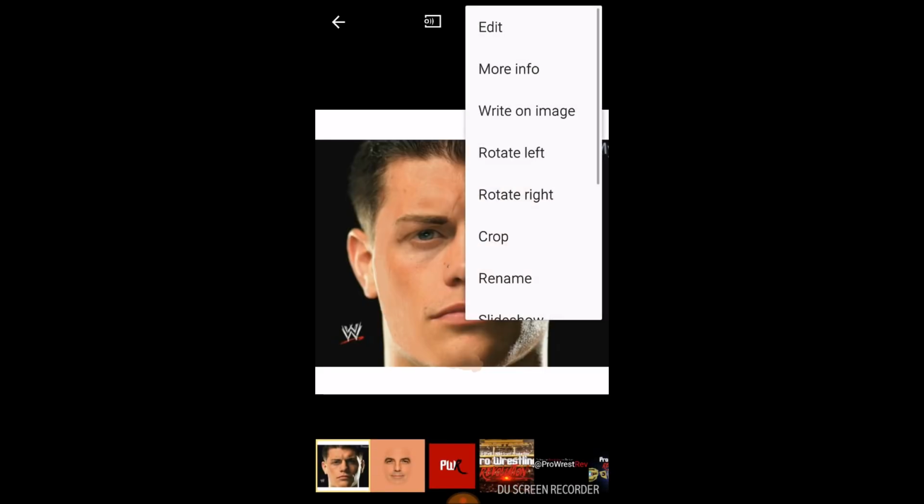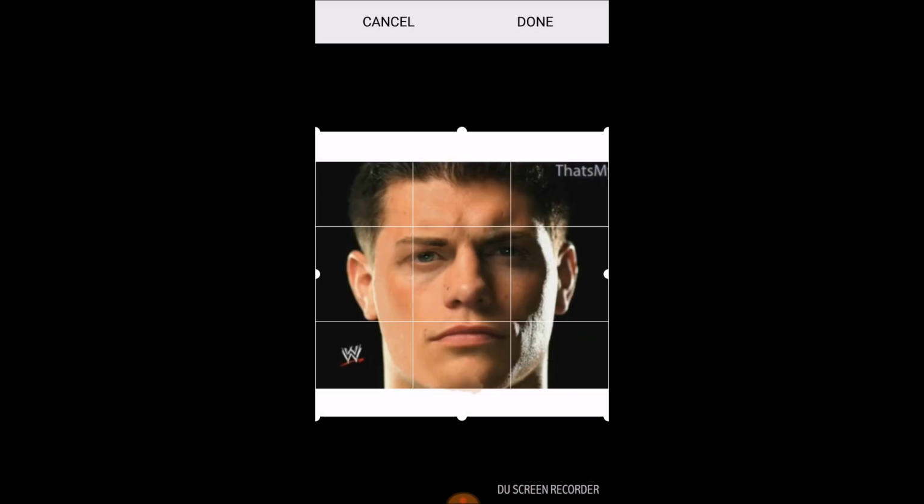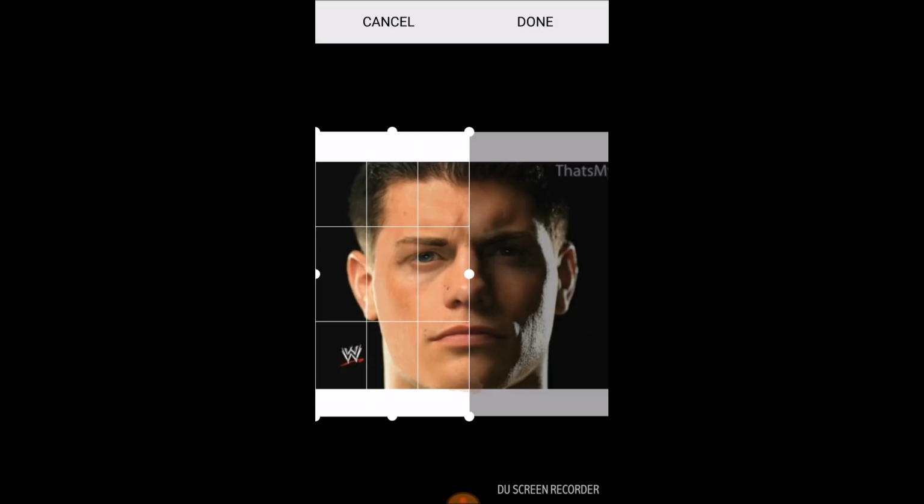Now, since we're in the photo gallery, what we do is we go to crop. And what you want to do is just cut the face in half, like a deck of cards. You cut it in half. And you don't need the ear. Don't worry about it. We just need this part.